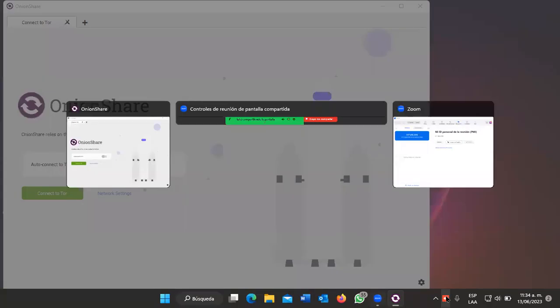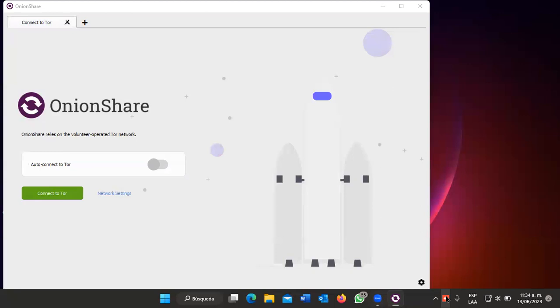Controles de reunión. Compartición. Alt plus S will stop the screen sharing. Okay, and stop the recording.